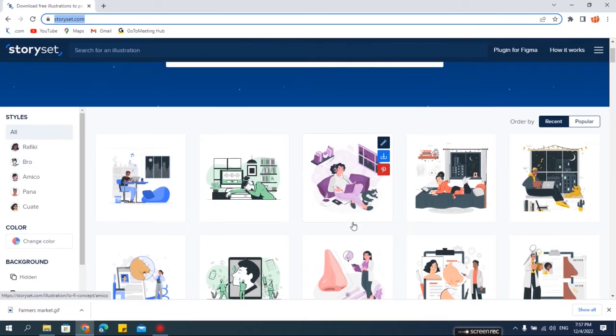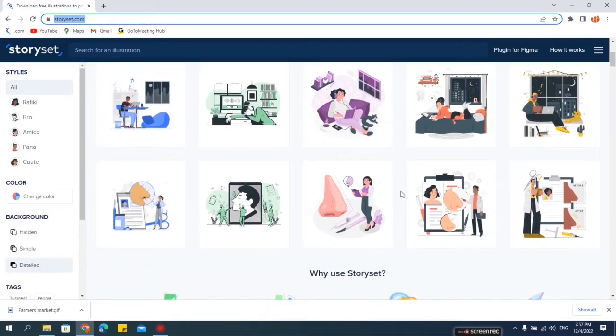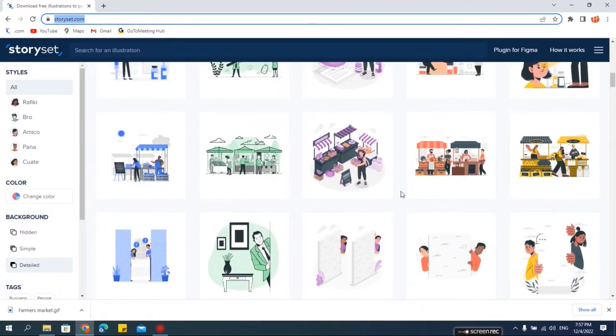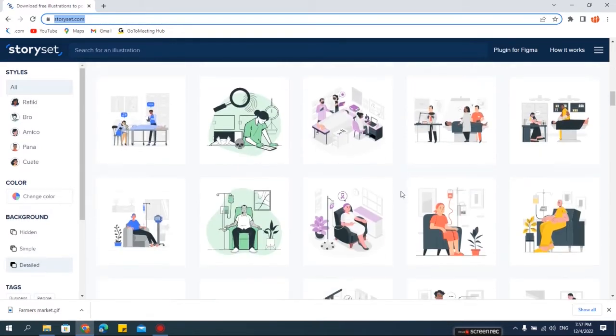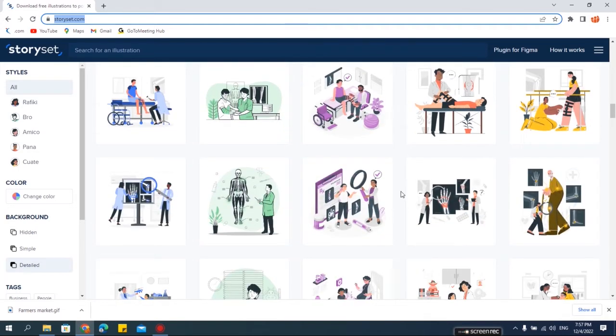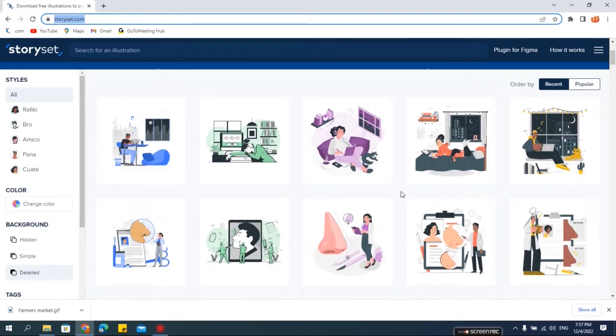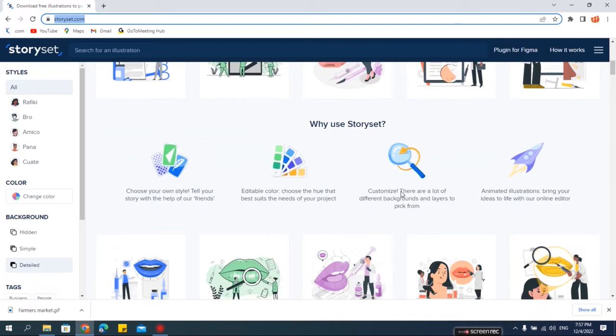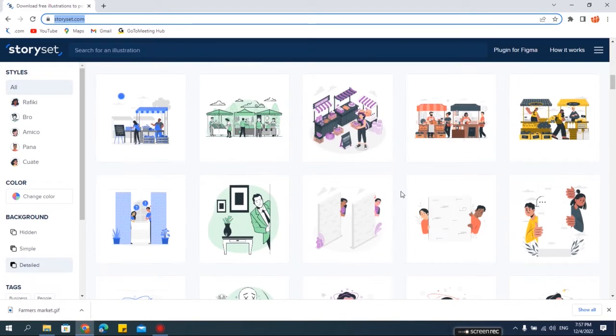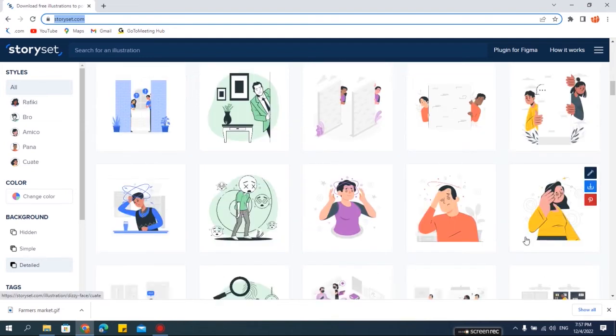If you scroll down here, just log in to storyset.com, and if you keep scrolling down, you'll get hundreds and thousands of illustrations which you can download. The specialty of this website is that you can modify the illustrations as well. Let me explain how we can modify an illustration which is available on this website.